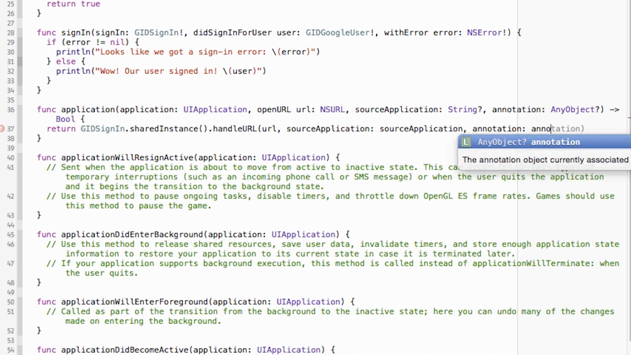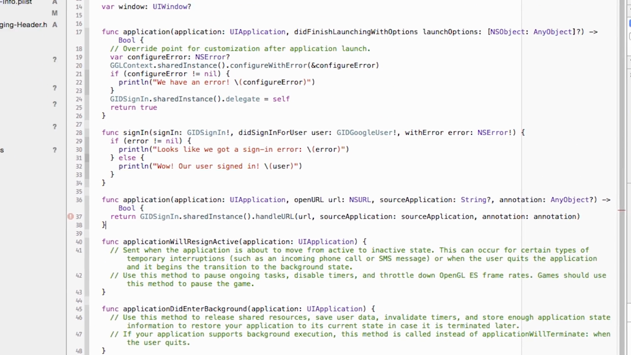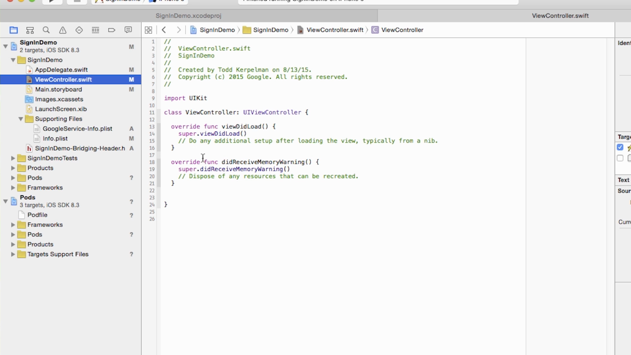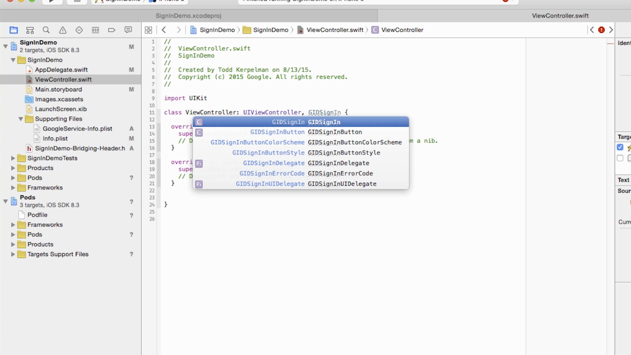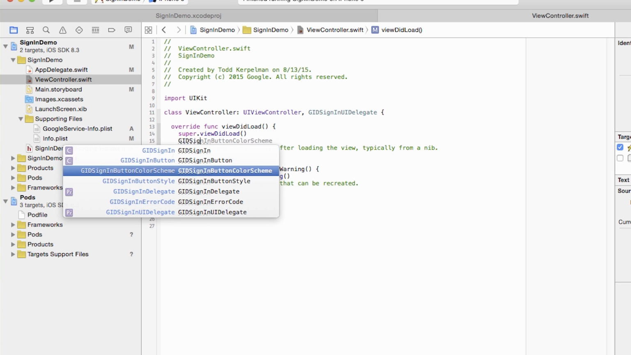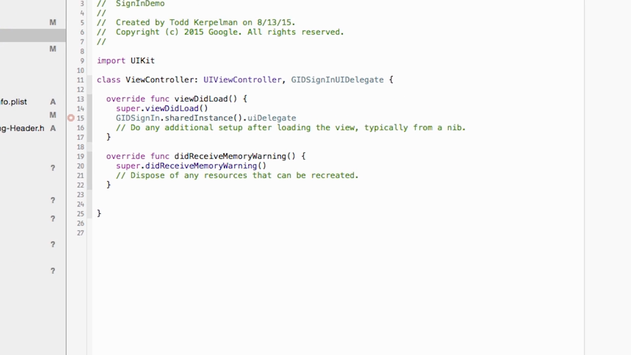OK, next up, let's go add that GIDSignInUIDelegate that I was talking about. I'm going to go into our view controller here, because that's where the sign-in button is eventually going to live. I'm going to declare that it's our GIDSignInUIDelegate. And then I will set that down here in our viewDidLoad method. And then we'll never speak of it again. Really, that's all I need to do here.